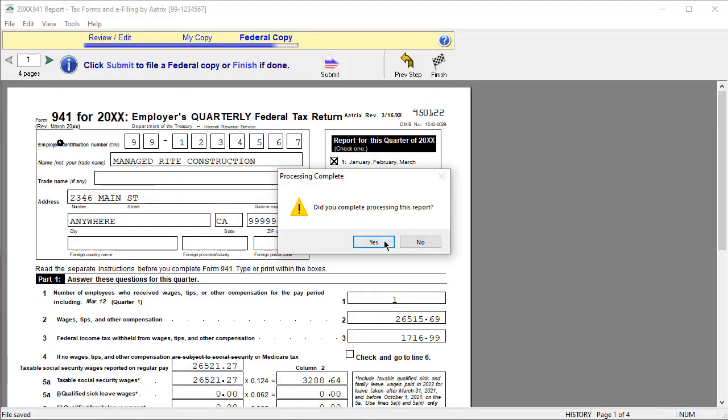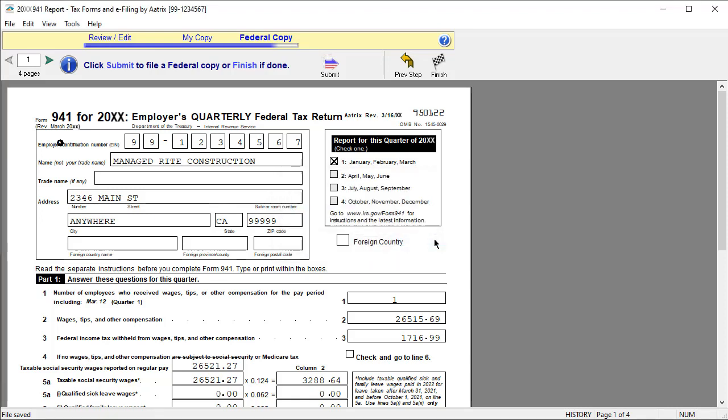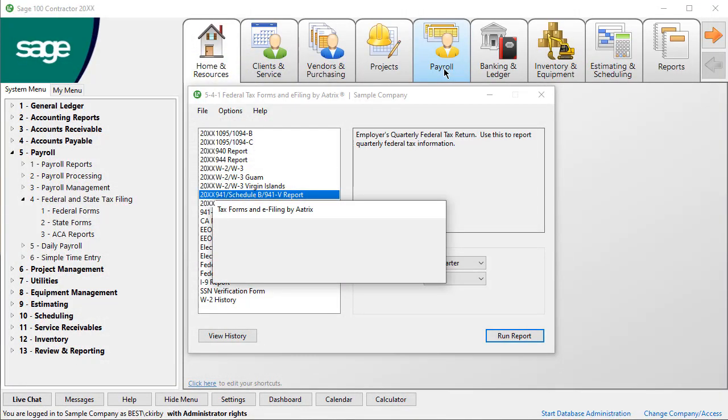If the report prints successfully, you can respond yes to the message that prompts if the report is complete. We'll click No. You can return to the report in the history to modify information or print it again. Click Finish to exit this form.